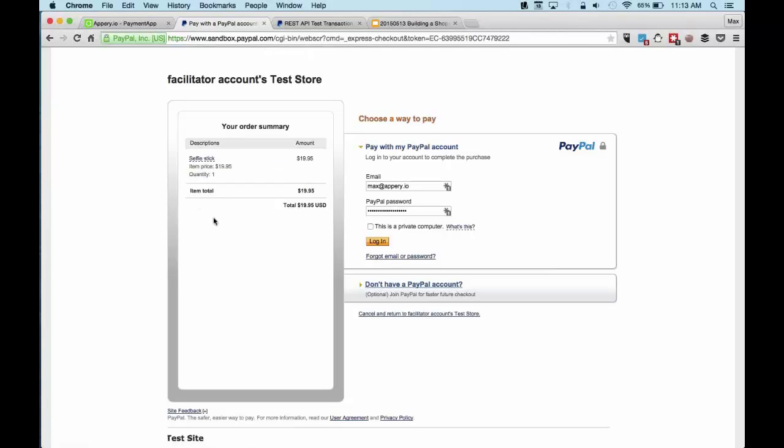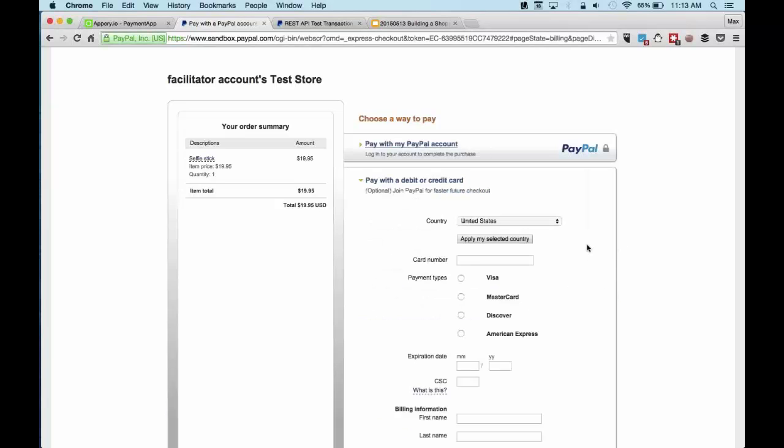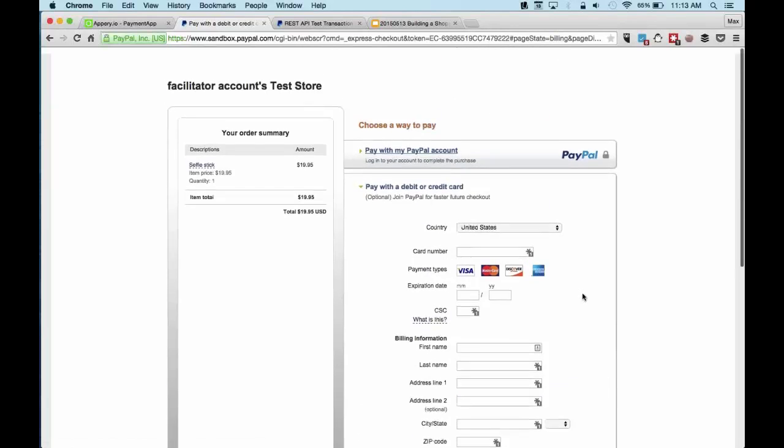Right here you can see it says selfie stick and I have a price. Quantity is 1. Obviously you can buy more than 1 if you would like in your app, and of course have multiple products as well. From here, I'm sure you've seen this before; I'm sure you've used PayPal at some point to buy something. This looks like a standard PayPal. You can log in with a PayPal account, or you can continue with a credit card as well.